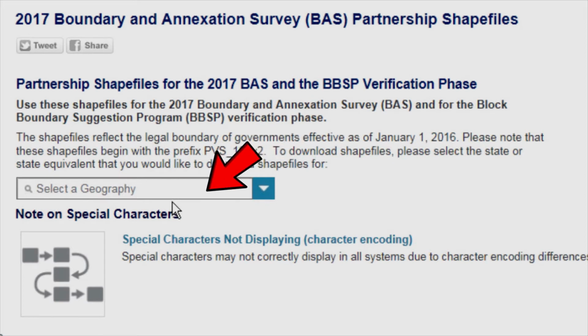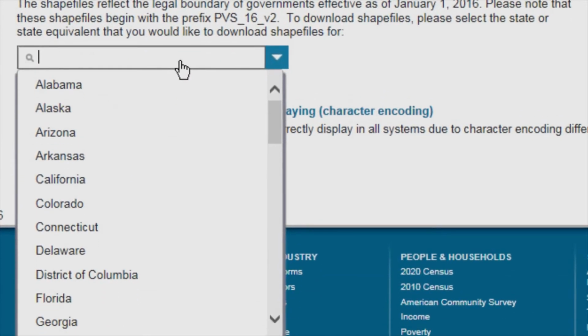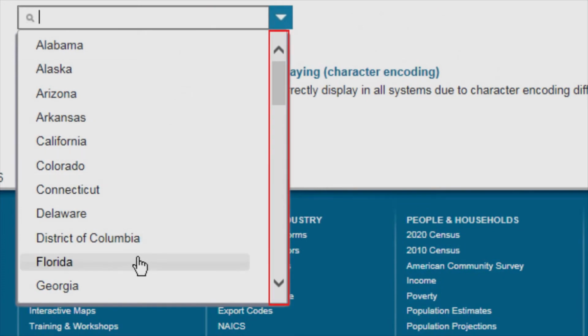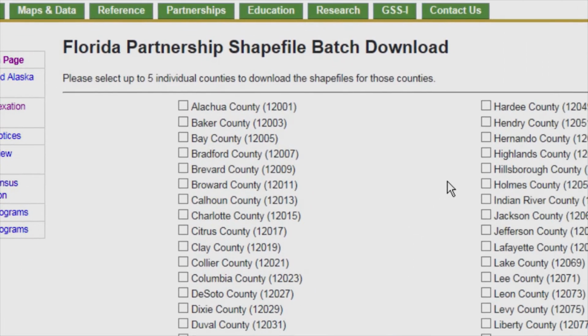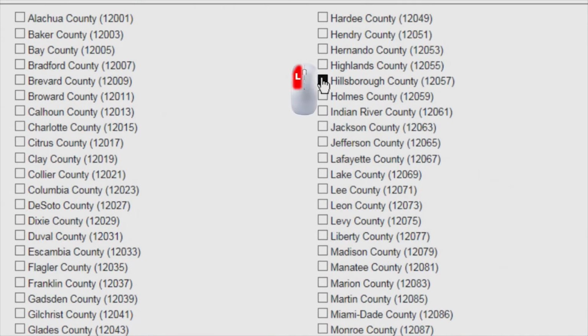Click in the Select a Geography field and select your state. The scroll bar on the right offers more options. The Partnership Shapefile Batch Download page for your state opens. Select the county of your working area, in this example, Hillsborough County.